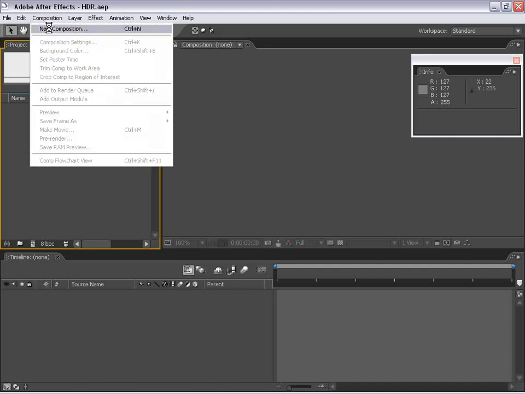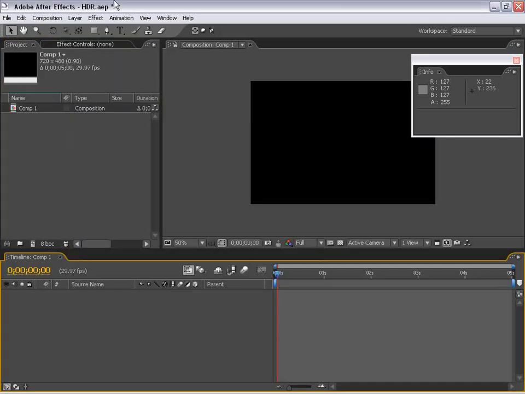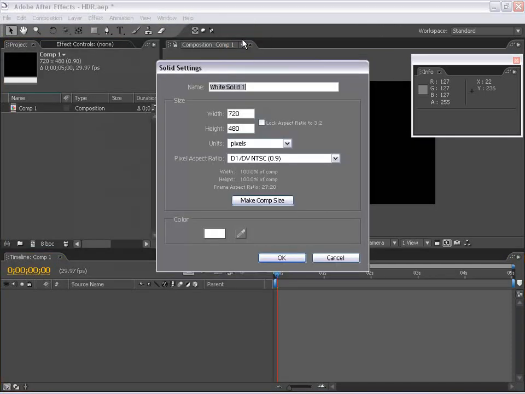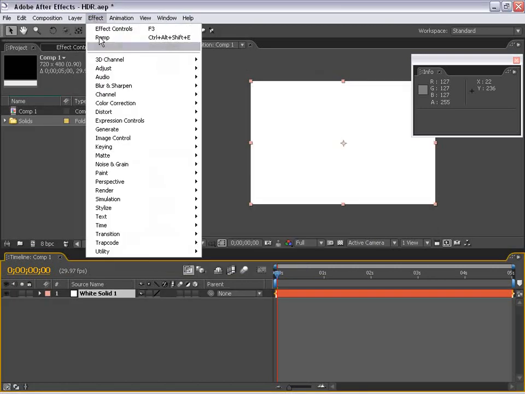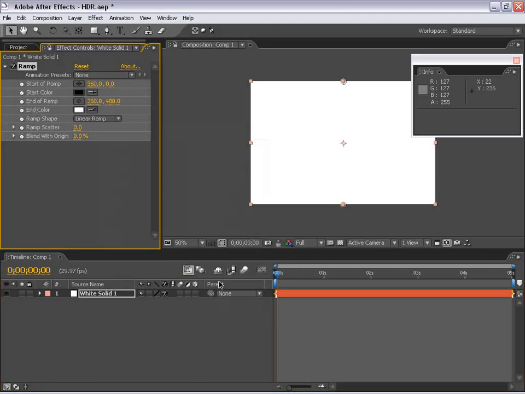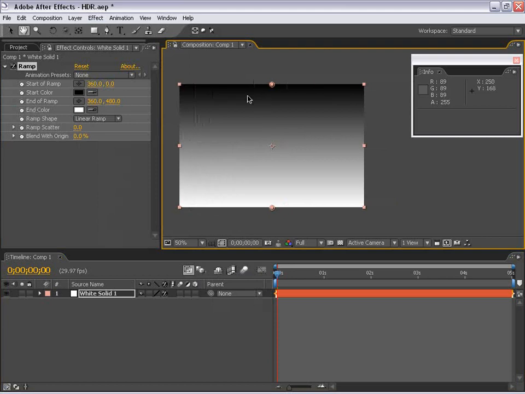So I'm going to make a new composition, and I'm going to choose Layer, New Solid, and I'm going to go to Effects, Generate, Ramp. And what I'm going to do is just use these default settings. I'm going to move the black point down just a little bit and the white point up just a little bit.